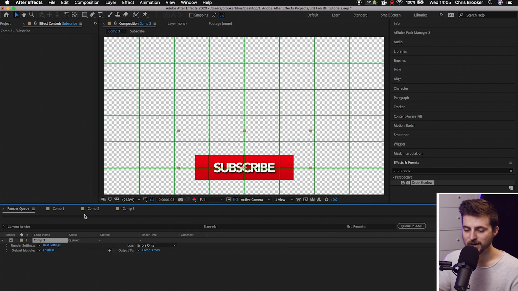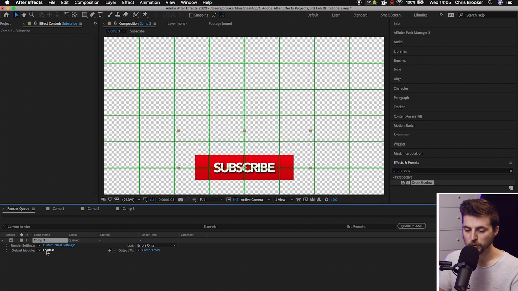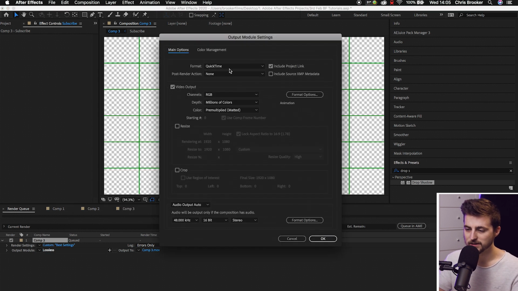That's going to load up this render queue setting here. We'll go to render settings, best settings. Make sure everything here is best, full, read only. Everything else here is fine. We'll press OK. Output module is lossless. We'll select that. Format, QuickTime. Post-render action, none. Channels, RGB.